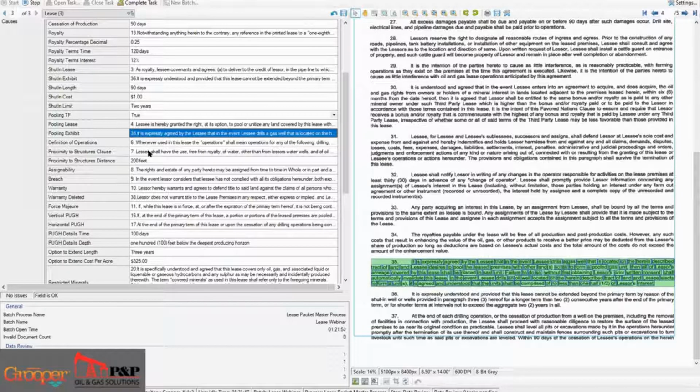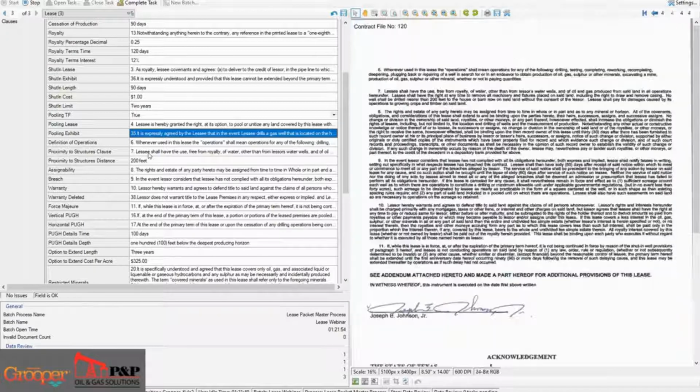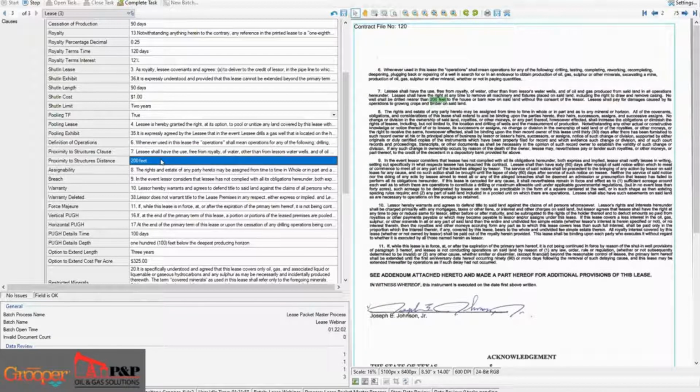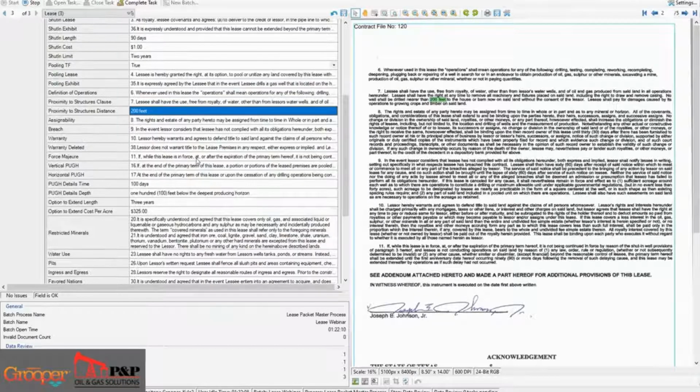Let's see. You can see here again where we have a whole paragraph with the proximity to structures. But the core information there is you've got to be at least 200 feet away from the house or barn. You know, you've got to be 200 feet away from a structure whenever you drill.